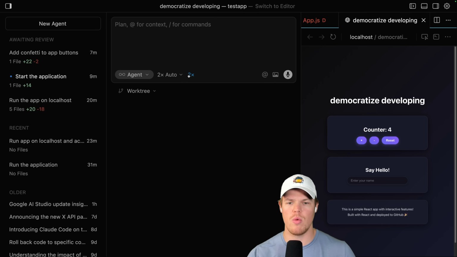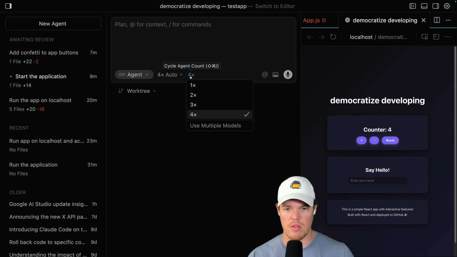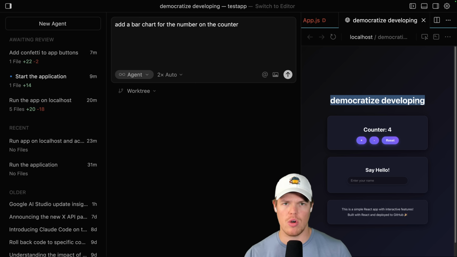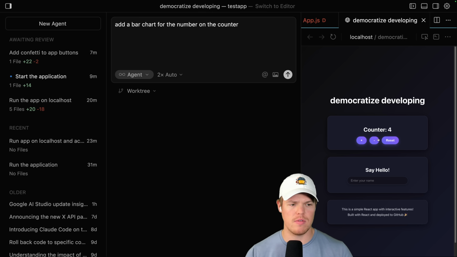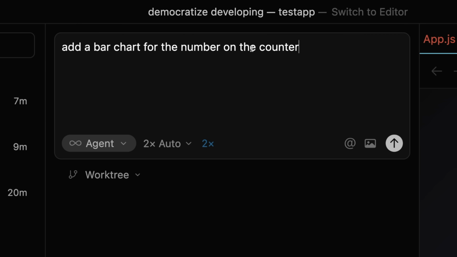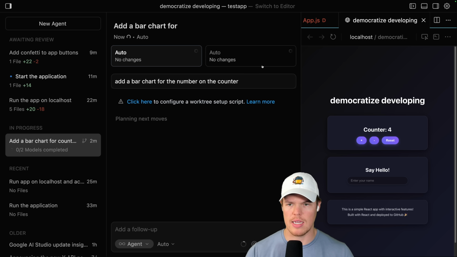So you can go all the way up to four if you want to do that. Let's just see an example real quick. Let's make our nice little front end here a little bit more interactive. When I do minus and plus, we have a nice little bar chart. Add a bar chart for the number on the counter. Hit enter and look at this, y'all.